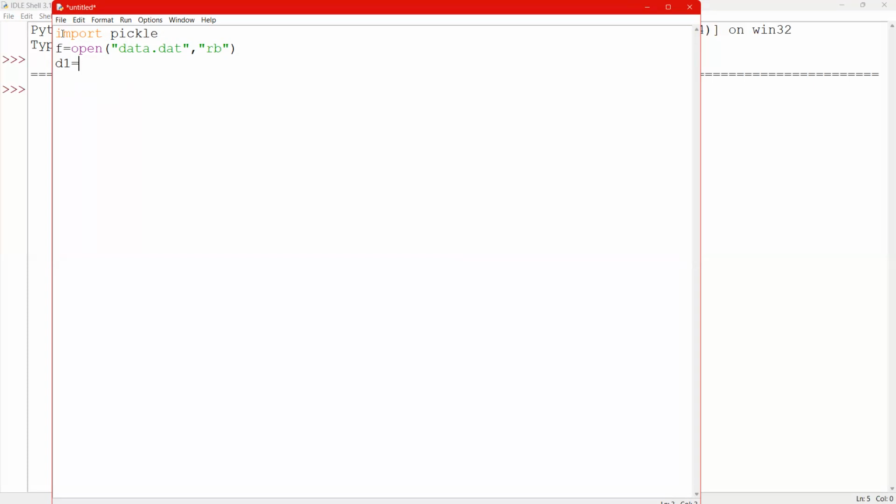As I have told you, for reading we will use the function load. Again, load is a function of the pickle module, so we will use it with the pickle module. It will read the file F and put the data in D1. Let us print the data, and finally, let us close the file.